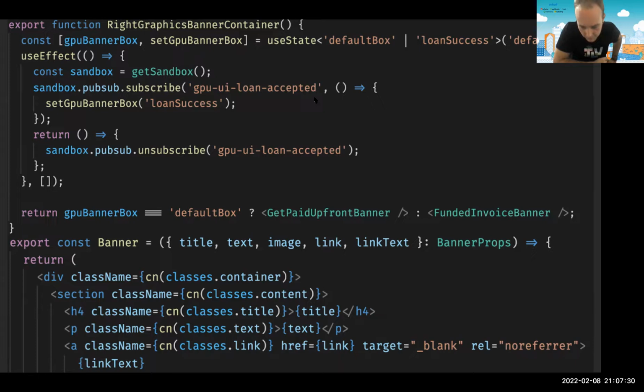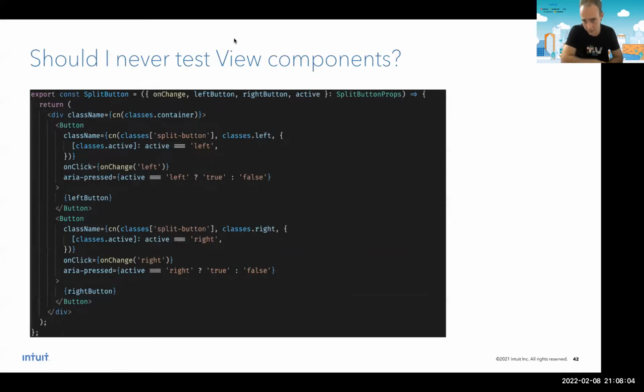But then you come to me and ask, Alex, my manager tells me that we need to have test coverage of 80%. And if I do not test my banner component, I will have much less test coverage. And that's not true. If you write a test for the write graphics banner container, and it uses the banner inside, you will get 100% coverage of the banner component out of the container test. So test only the components which have some logic. But should I never test view components? I didn't tell you that. I tell you not to test components which don't have any logic.